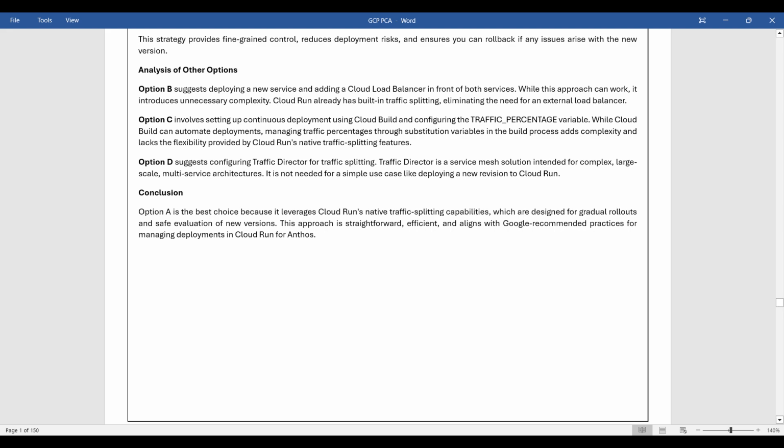Conclusion. Option A is the best choice because it leverages Cloud Run's native traffic splitting capabilities, which are designed for gradual rollouts and safe evaluation of new versions. This approach is straightforward, efficient, and aligns with Google recommended practices for managing deployments in Cloud Run for Anthos.